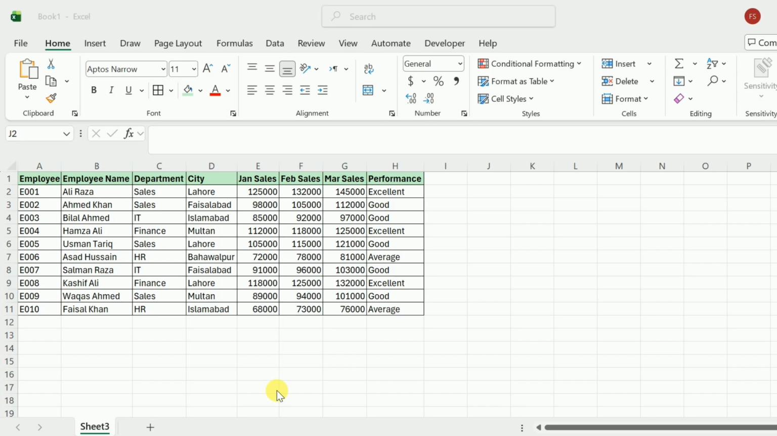So let's get started. For this tutorial, I have an employee performance report containing employee ID, employee name, department, city, January, February, March sales, and then the performance. We have data for 10 employees. Now let's say we don't want to delete anything from this original dataset. Instead, we simply want to create a new view containing only the information we need. This is where the DROP function becomes very useful.